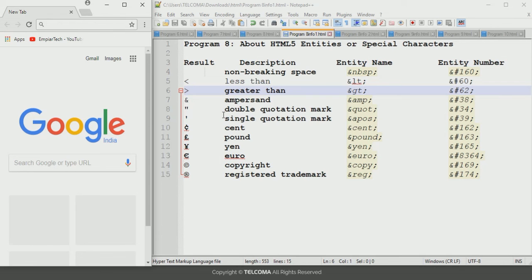Hello, welcome to the class of HTML5 programming. So today we are going to discuss the HTML5 special characters, or the entity characters.